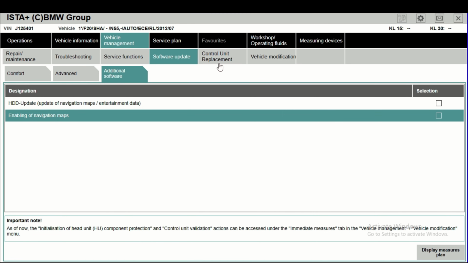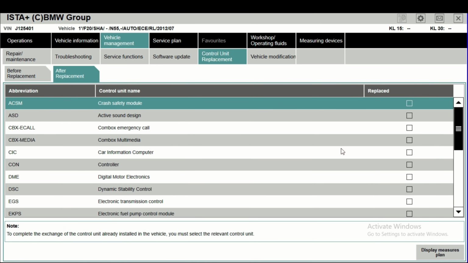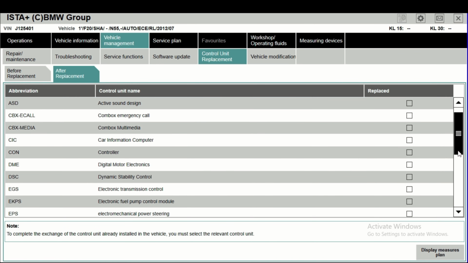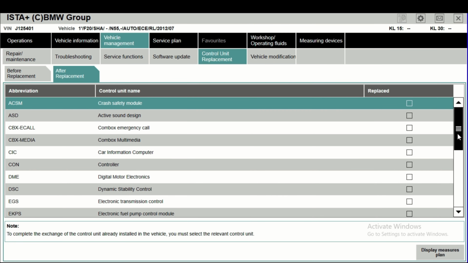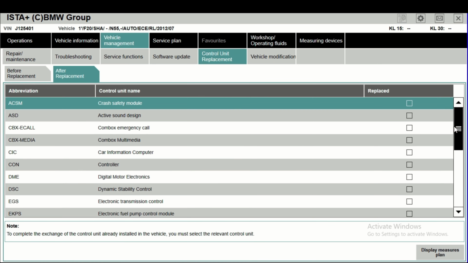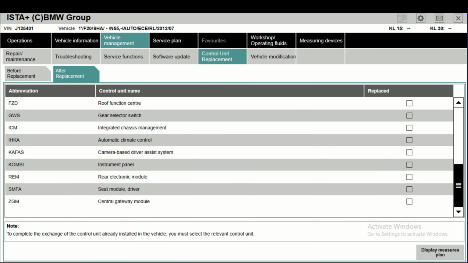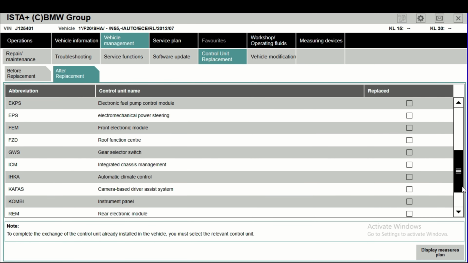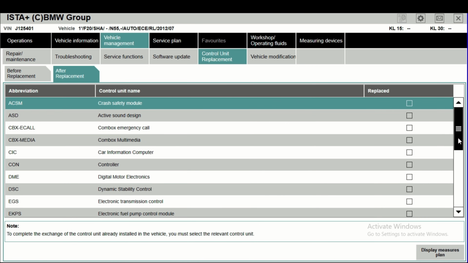Now on control unit replacement, we'll just go here. You can see here, you can do anything that's been replaced as well on here, and you can just replace it. You'll see here, but ISTA cannot do second-hand modules. You'll have to buy new modules to make it work. Even the gear selector switch is electronic now, so you have to replace that. That's why you have to be careful, because this thing can only do new modules. It cannot do second-hand modules.